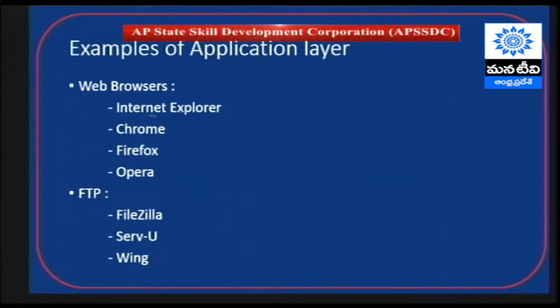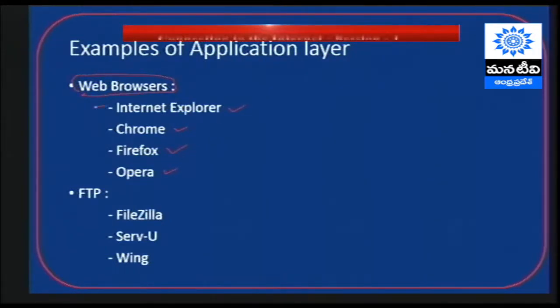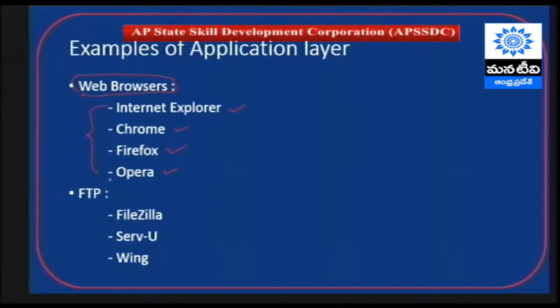Some examples of web browsers are Google Chrome, maybe Internet Explorer, and some of you may be using Firefox. There are so many different web browser applications, and all of these are basically client applications helping the user communicate with the remote server. Similar to the web application, we also have FTP, File Transfer Protocol. FTP stands for File Transfer Protocol.